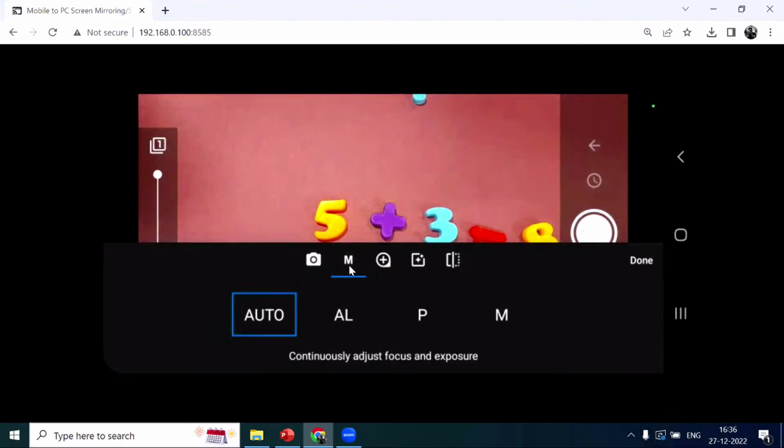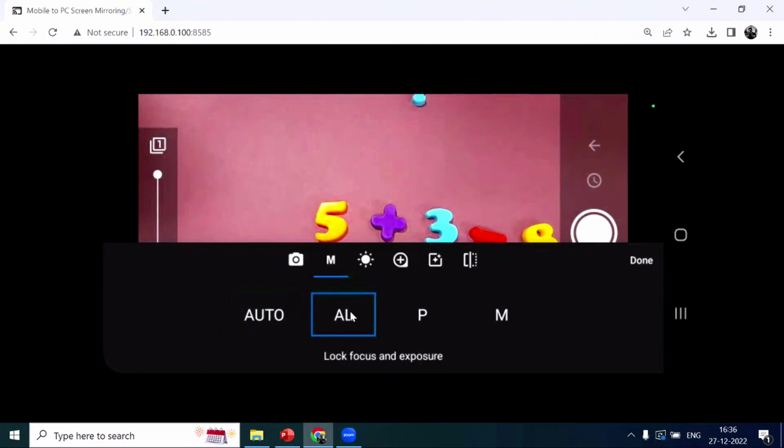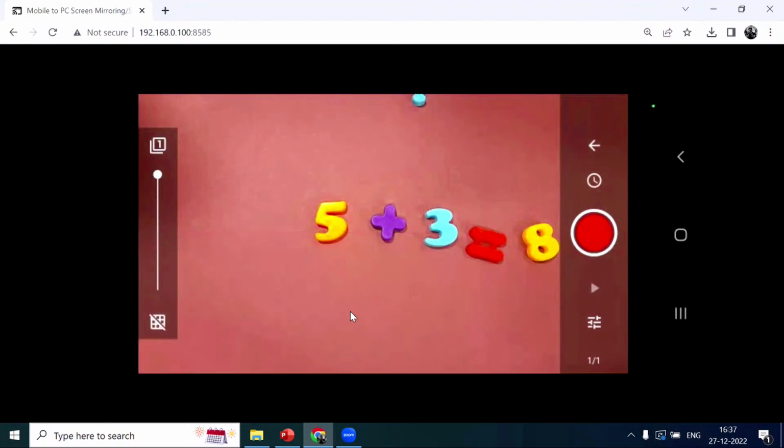So when I click on the M option, it shows some options: auto, AL, P and M. Auto means it focuses and sets exposure automatically. So whenever I am moving my hand, you could see the color changes. I want the exposure to be fixed. To do that, you have to click on the AL. I click on the AL option, and then I move my hands, and if you want, you have to click here. You have to click on the screen, and after that, when you click on done, the lighting will not be changed.